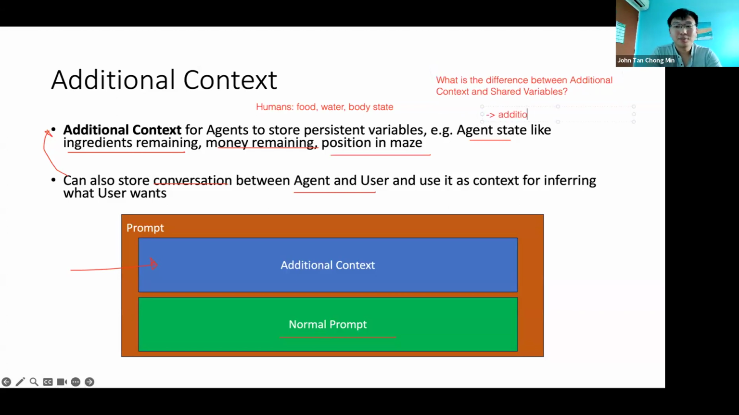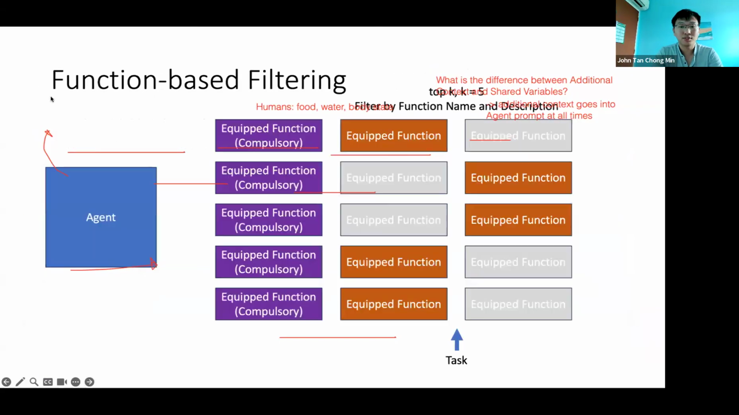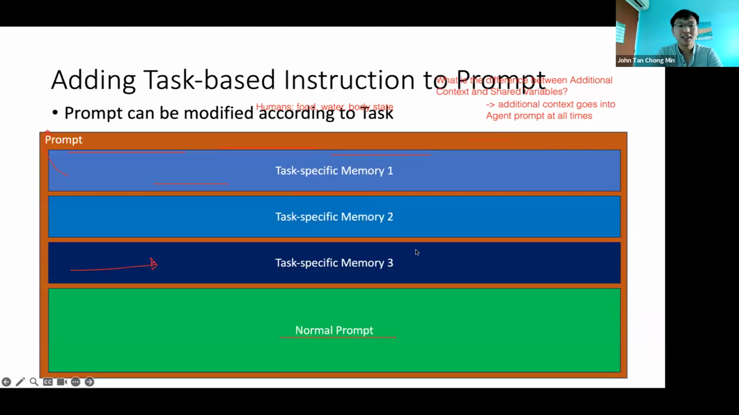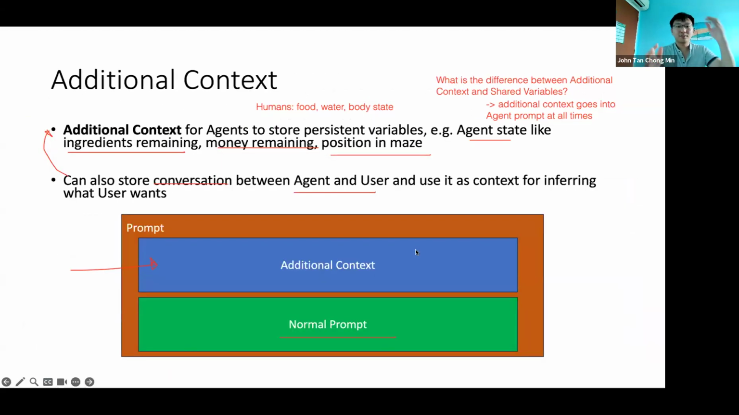All right. Additional context goes into the agent prompt at all times. So if you want to program additional instructions to the agent that apply for all use cases, you can do it in additional context. If you are only doing it for some use cases, use the memory, use what I showed you in the previous slide. If it's only for specific context, use this one. But if you are using it for any context, we put it in additional context.